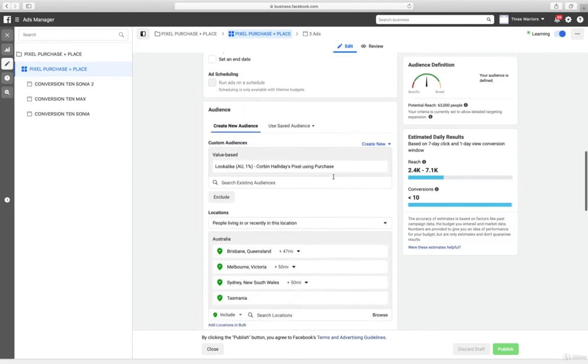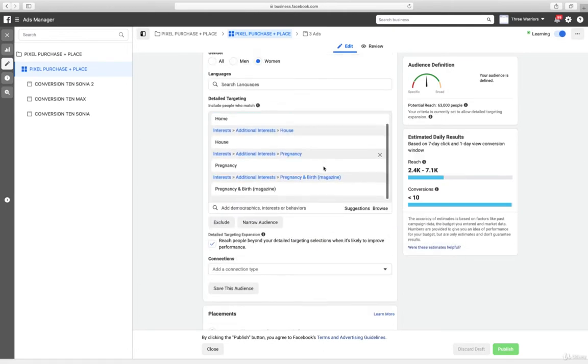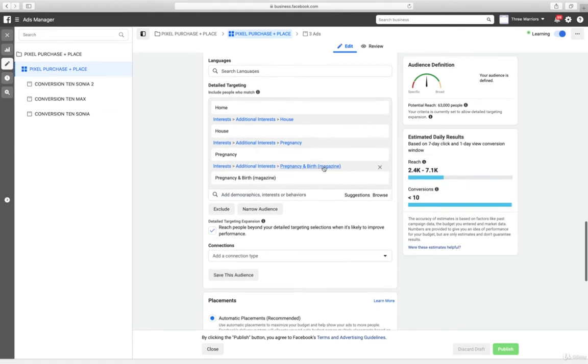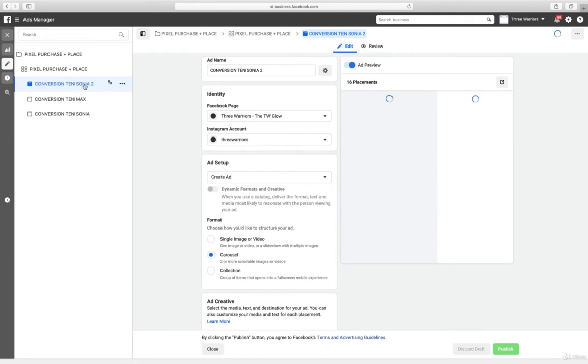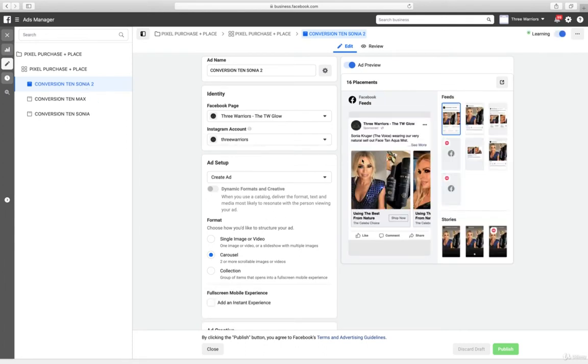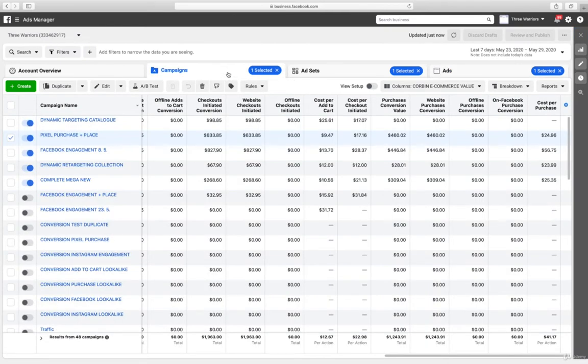It was quite okay that we are using the pixel for purchase, and in this case we are also choosing the place and also the women interested in pregnancy and birth and house and home. So this is what we are doing, and you can see we are also using reach people beyond your detailed targeting selection. And then basically we have again the second ad with Sonia, because it seems that people also like to click a lot. And the second I have put this, so there is also the face of this top star lady. So basically I'm just showing you the updates I am doing.